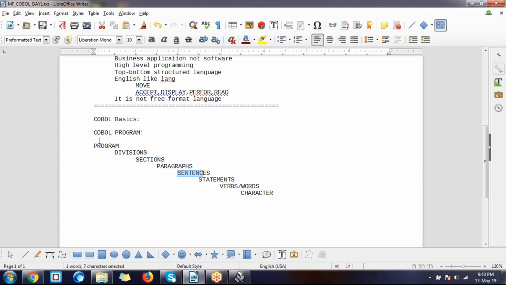Sentences. If you observe the entire flow of what I have written here, even if you take any textbook, in English or any other language, it looks like this only, right? First you have a division, then a section, in the section a paragraph, and in each paragraph there are sentences. That is the reason I said that a COBOL program looks like an English-like language.